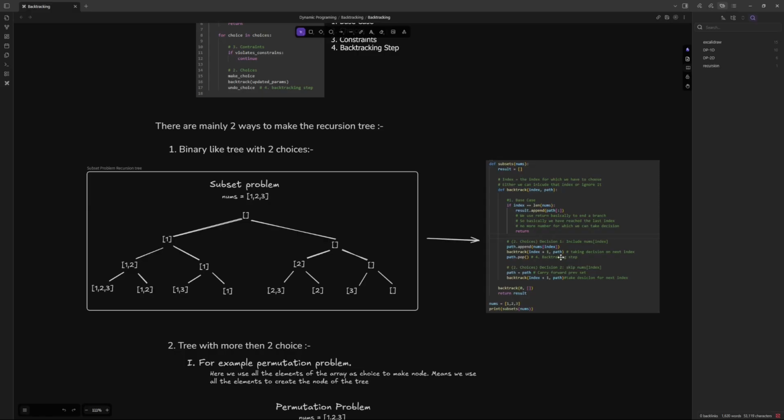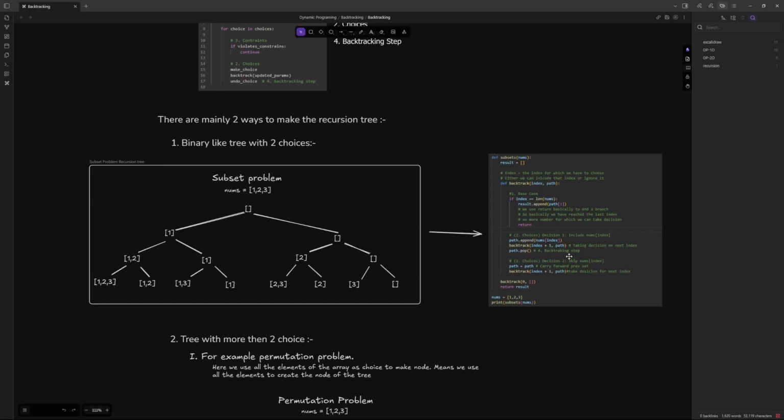Now we have to write our choices. In this case we have two choices. Let's say in the first step we were making a choice for the first index, which is 1. Either we can add 1 or not add 1. So our first choice is to add the index, and the second choice is to not add the index.